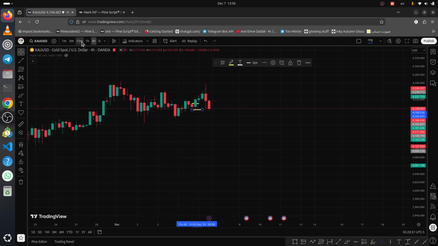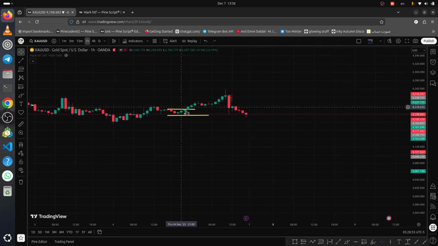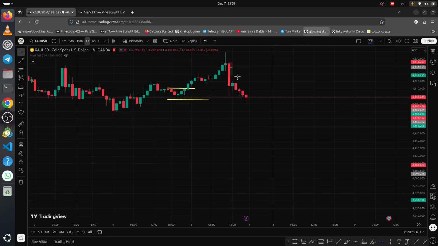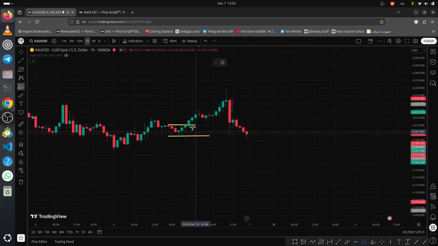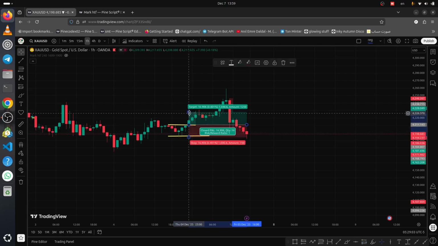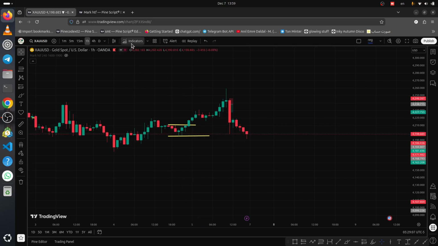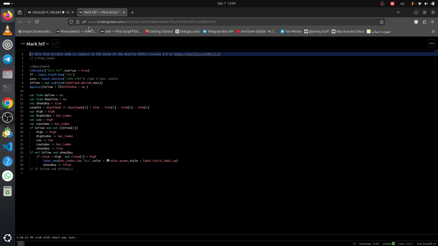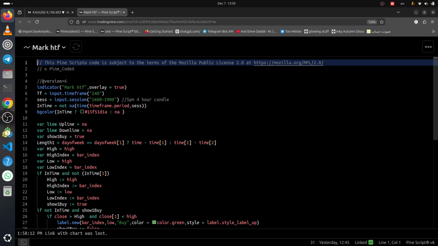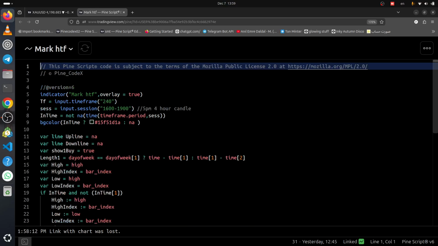For example, we come back to 1 hour, and here when we have a cross up we buy, like this. That is how we can mark a high time frame candle and then trade in a lower time frame. So I will explain how.